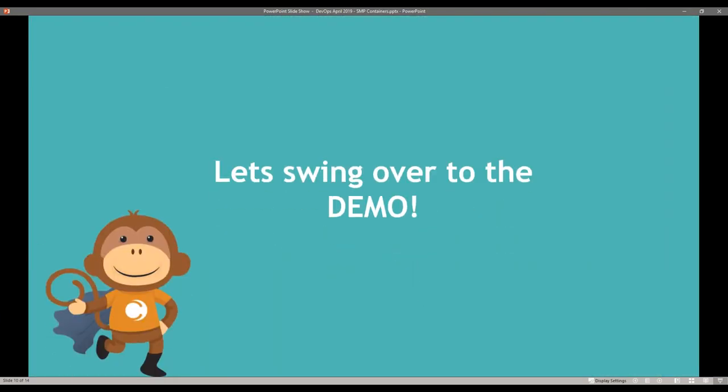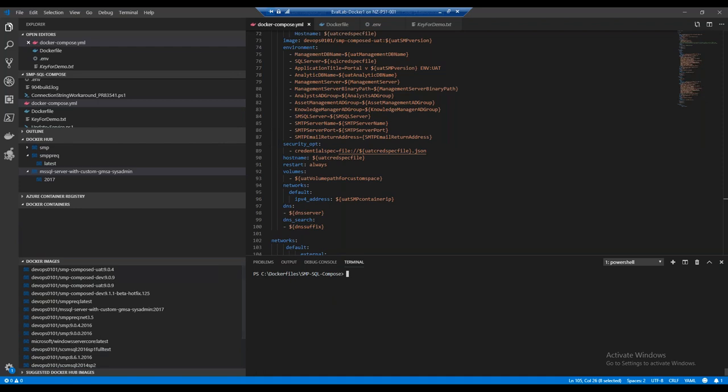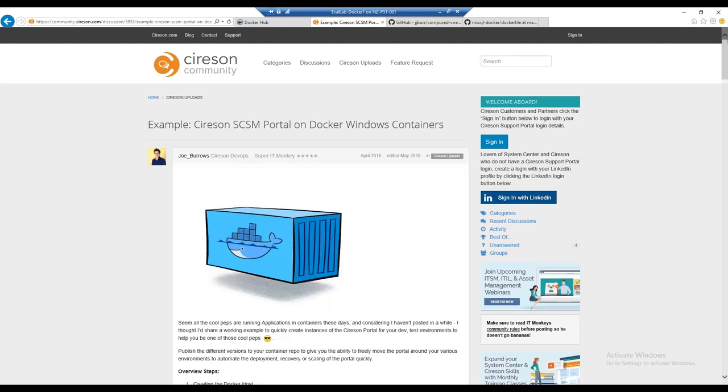So let's see this all in action. I'm just going to come over to my Docker host here. So this first part of the demo is something I blogged about in the Cireson community early last year. I've since improved upon it quite a bit, which is what I'm going to go over for the second part of today's demonstration.